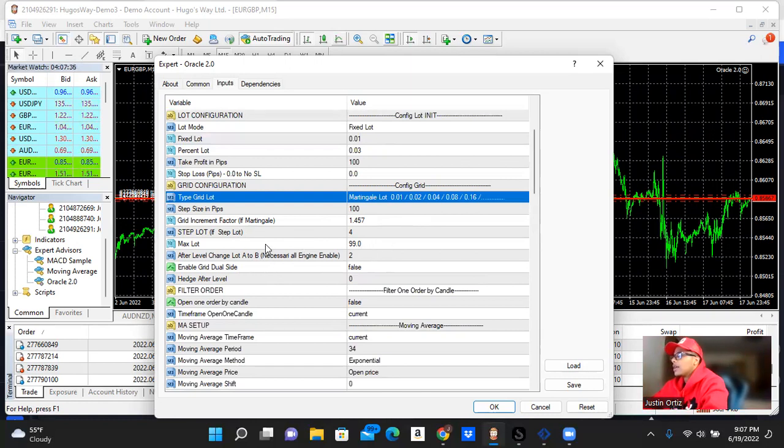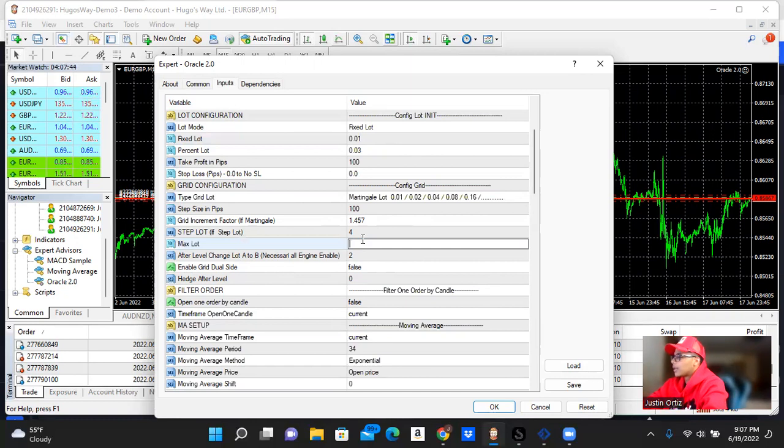Okay, so max lot. So max lot is what is your max lot? What do you want your max lot to be? And that's the biggest lot size that your EA will open up for a trade. So for example, if you want your biggest lot size to be 1.0, then that's what you would put. If you want your biggest lot size to be 0.60, then that's what you would put. So 0.05, I guess, since I have fixed lot of 0.01.